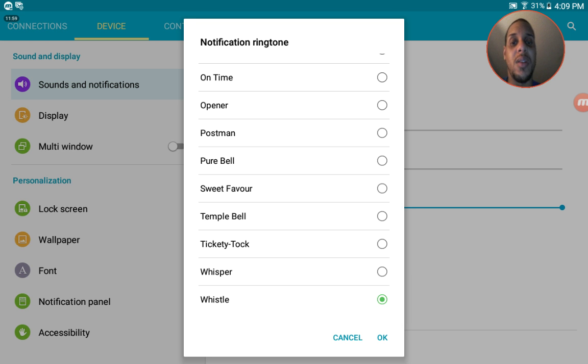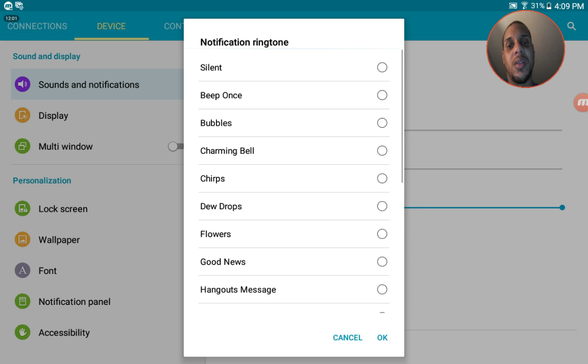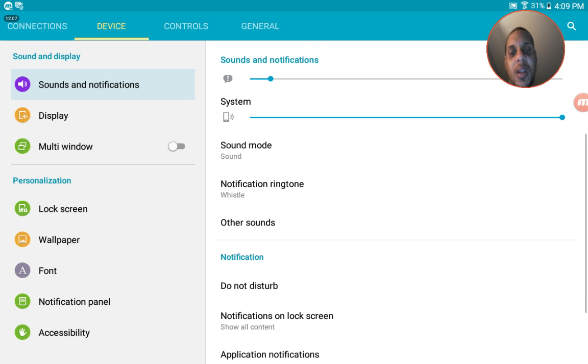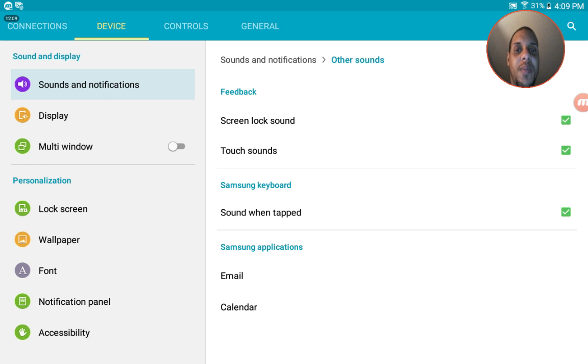And you can change your sounds and notification sounds. You can change them however you want to. Other sounds are your screen lock sounds, your touch sounds. You can turn it off. You can have the screen lock sound turned off.